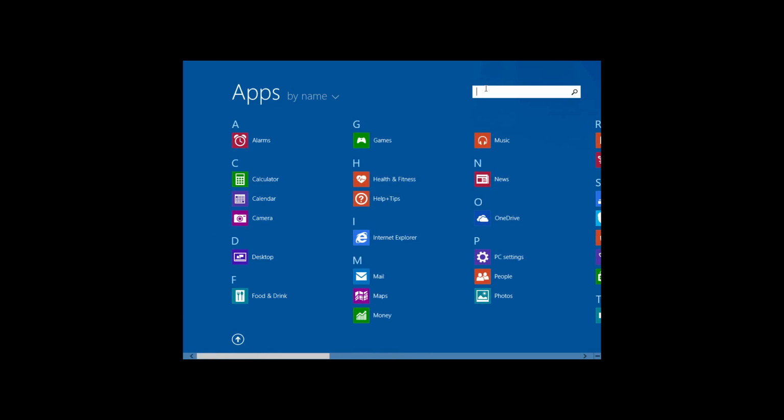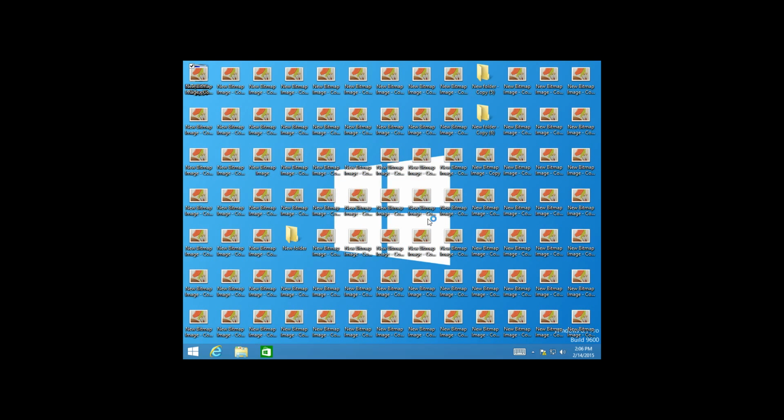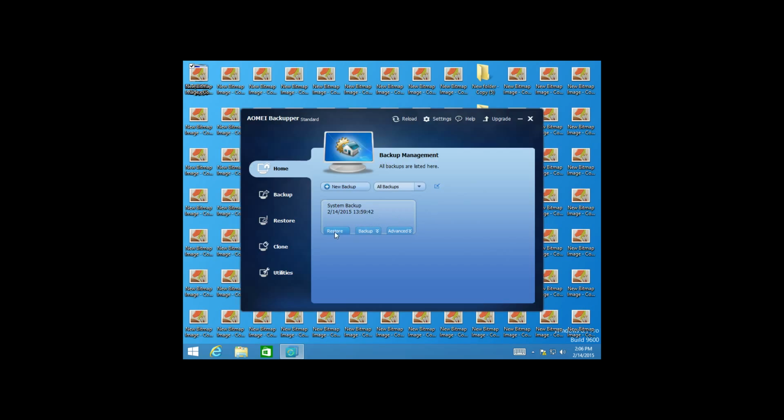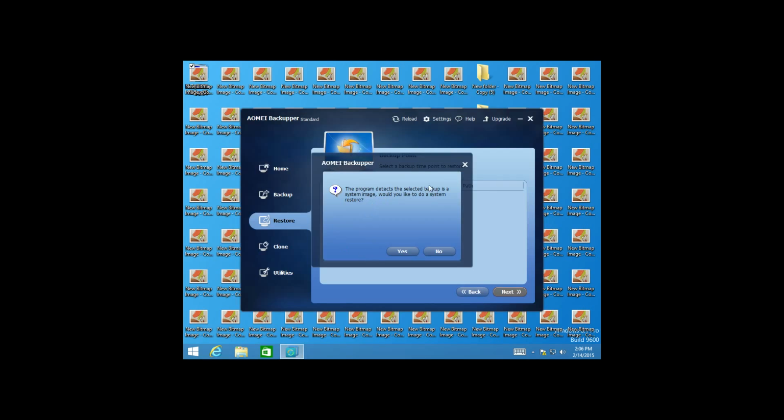Oh, wonderful. There it is. Alright. So we're going to go ahead and do it through Windows here, because you can do it through Windows as well as a bootable environment. So we're going to restore our system from a backup. Would you like to do a system restore?